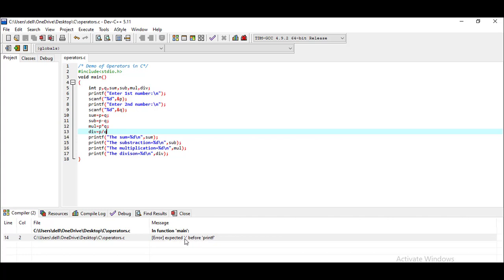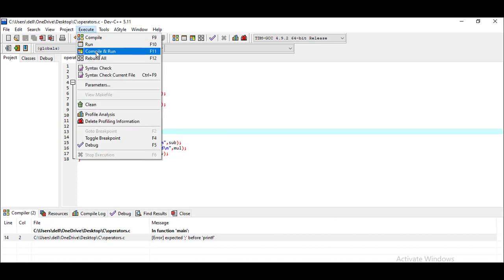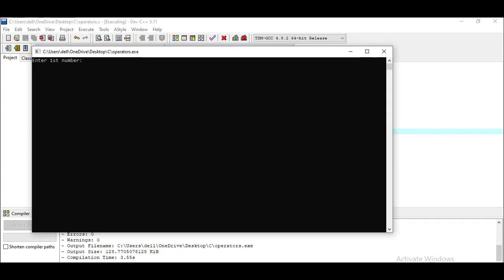So this says expected semicolon before printf. Put the semicolon here, save the changes, and go to execute, compile and run. Here we see the output. This time I'm entering the value 25, then the second value 20, and here we see the result. The sum is equal to 45, subtraction is equal to 5, the multiplication is equal to 500, the division is equal to 1. So this returns us the quotient value. When we divide 25 by 20, the quotient is equal to 1.